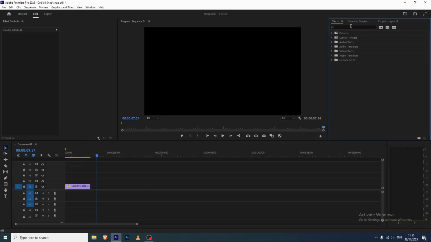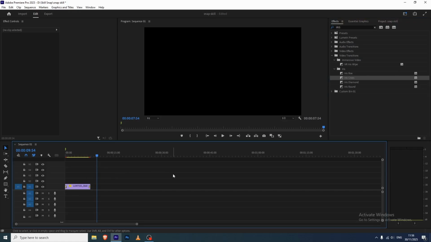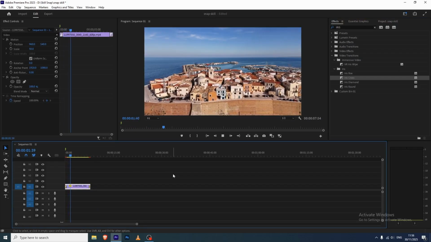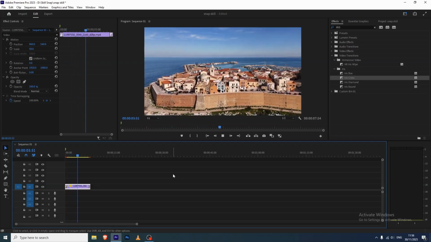After opening the effects, here you can see a search bar, click on that and search for iris cross. And then here you can see the effect iris cross, drag that effect to the video clip. And here I'm just going to add the effect at the beginning and the ending of the video clip. And after dragging the effect, you play your video. You can see that you have added the iris cross effect to the video clip in Premiere Pro.